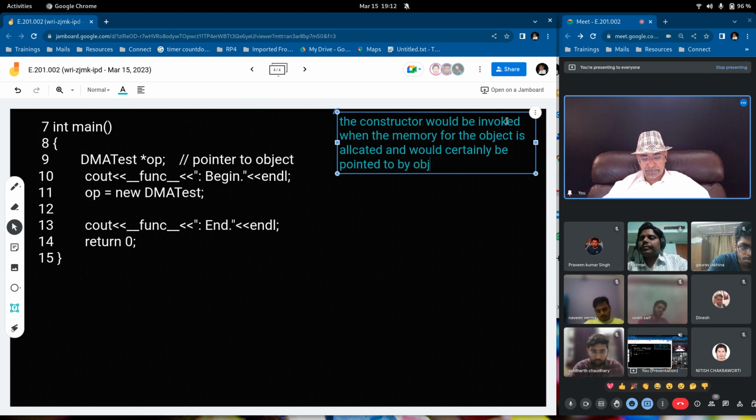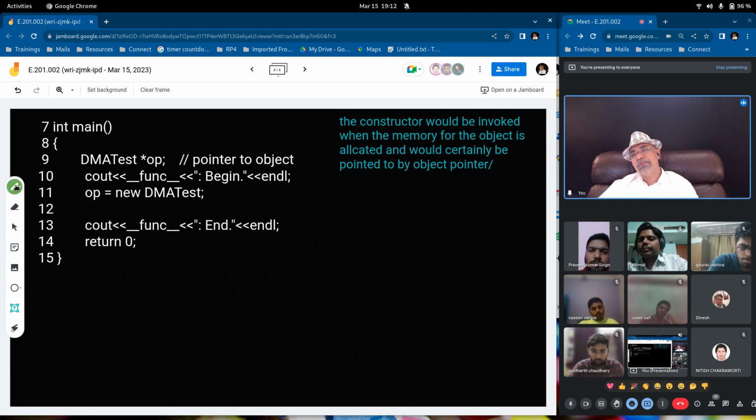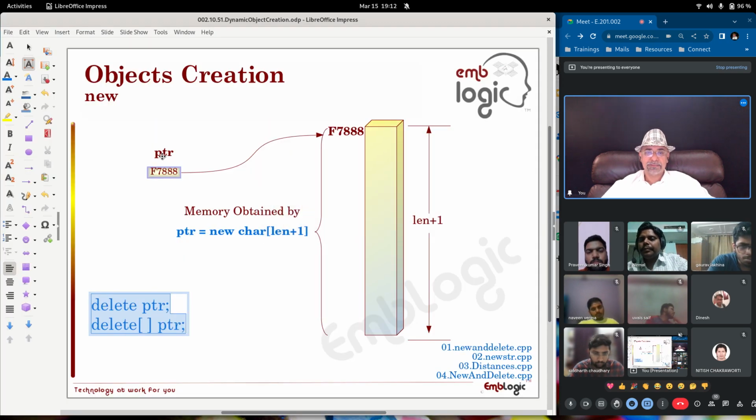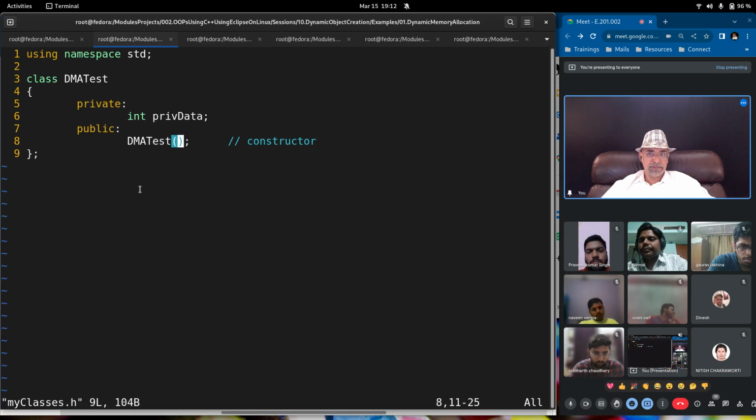the object pointer. ठीक है, तो कंस्ट्रक्टर वहीं रन होगा जहां मेमोरी एलोकेट हुई है. The constructor would be invoked where the memory is getting allocated. Constructor would not get invoked just by declaring pointer to object. Okay, this is an important thing for you to learn. I hope everybody is clear about this.